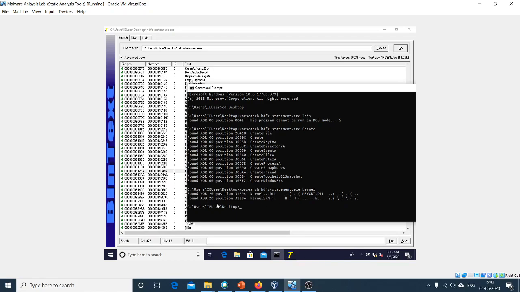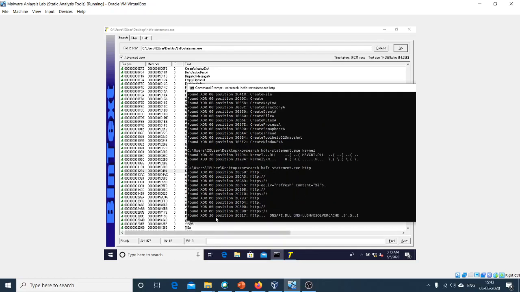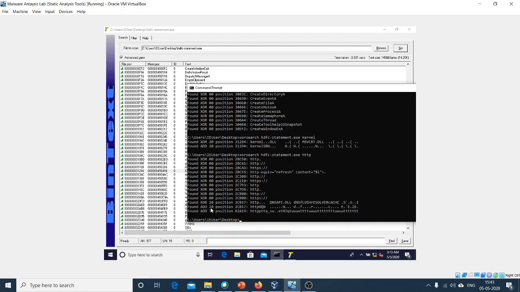So I am finding the key for the XOR encoding algorithm. I am going to find it out with the help of HTTP. Here also I am getting, right? Yeah, I am getting XOR. It has been XORed with 20. I am having this HTTP.